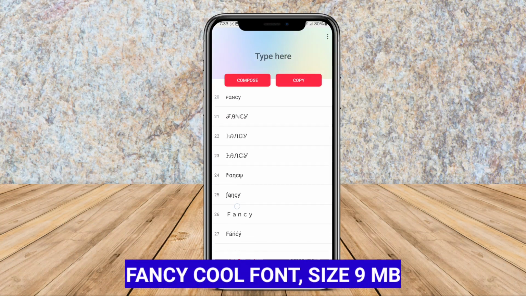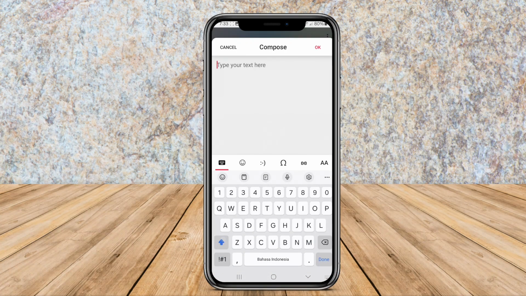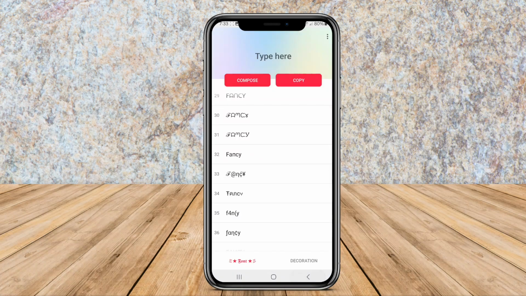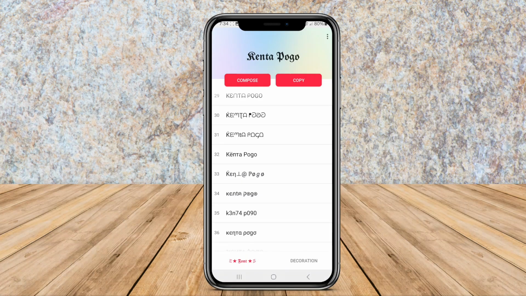Fancy Cool Font. Fancy Cool Font is another top-notch Android application that lets users explore a collection of fancy and cool fonts to elevate their text designs. Whether you want to add a touch of elegance to your invitations, create stunning graphics, or make your social media posts more attractive, Fancy Cool Font provides you with the tools to do so.